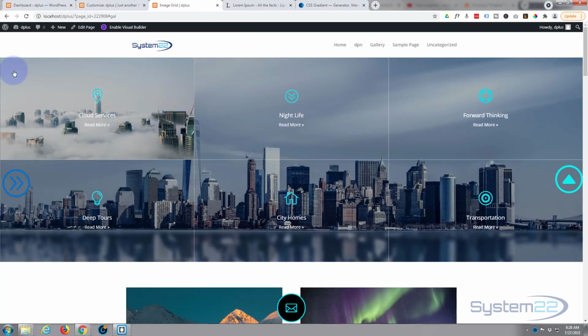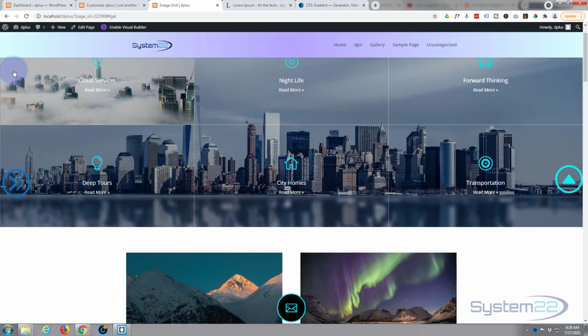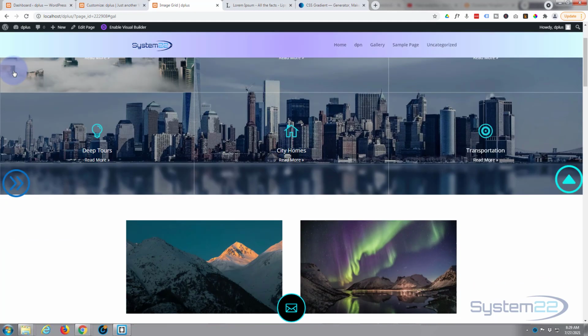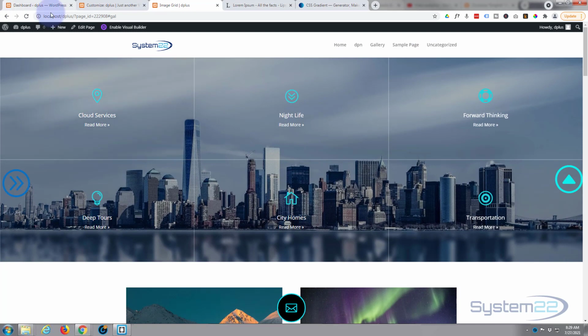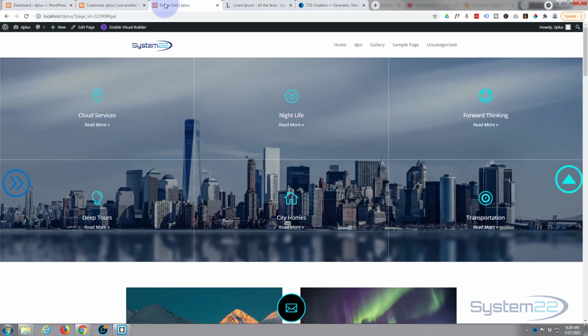So there you go, there's how to add a gradient background to your Divi theme navbar. Little bit of coding, but really easy to do. Like I say, I'll put that code down below if anybody needs the class name or wants to use that gradient. And I'll also put the CSS gradient generator down there for anybody that needs to generate one.